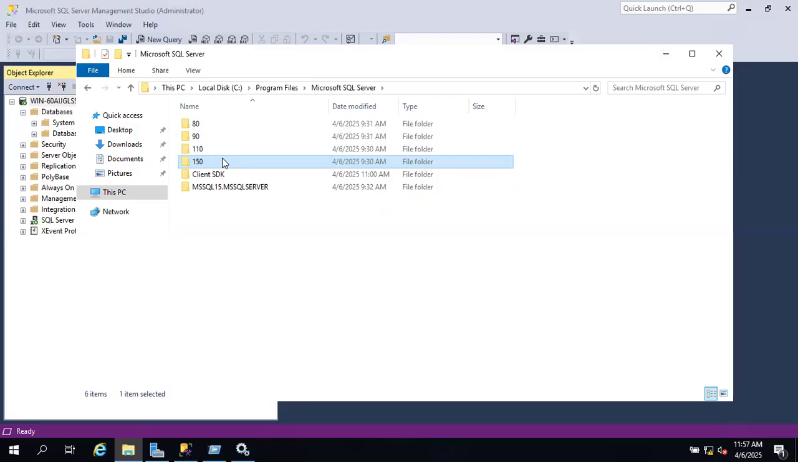Very simple. If the SQL service is down, you go to services and start the service. That's it. How will you get to know if it is down? You cannot connect to SQL Server, right? That itself is enough. So if the user says, boss, I am unable to connect to SQL Server, the first check is you go to services.msc and see whether the services are up and running or not.